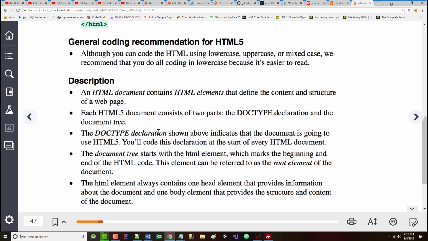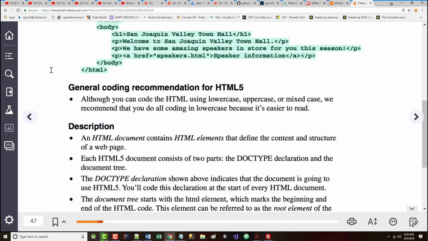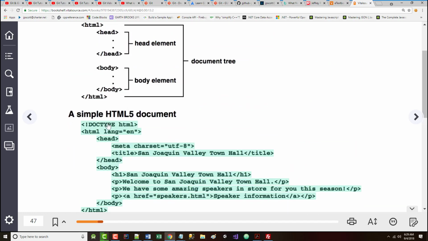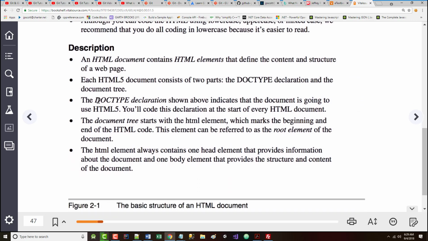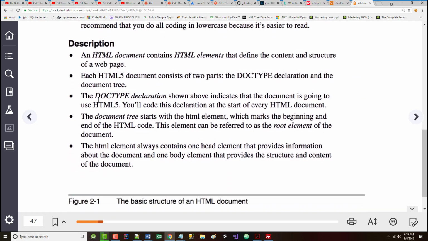Although you can code HTML using lowercase, uppercase, or mixed case, just use lowercase. In fact, I even use lowercase for this doc type statement when I do mine. But you do whatever you're comfortable with as far as that statement goes. The rest of it, make all in lowercase. Again, the doc type declaration indicates that this is an HTML5 document.